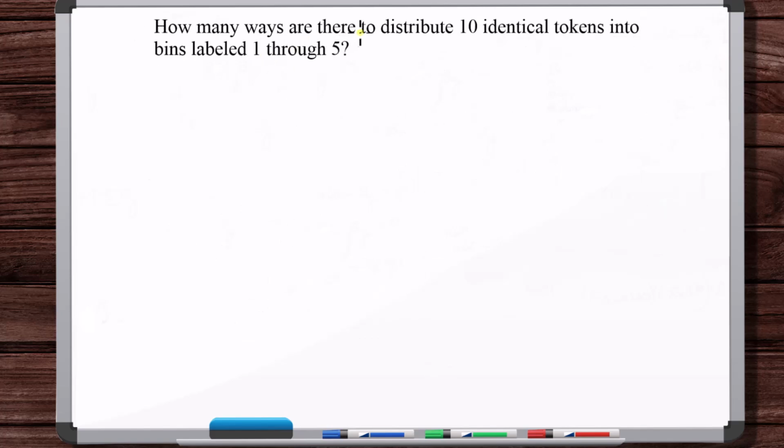How many ways are there to distribute 10 identical tokens into bins labeled 1 through 5? All right, so just first instinct is this is a simple combinations with repetition problem, but we still need to analyze it and make sure. It potentially could be a little more complicated because it depends if the bins are labeled or not, if the tokens are labeled or not.